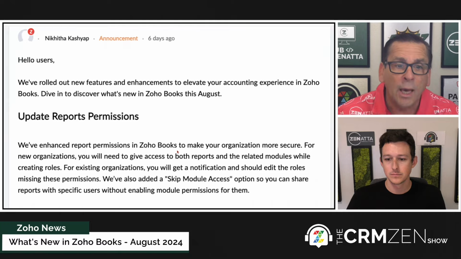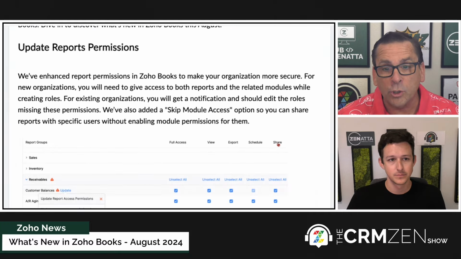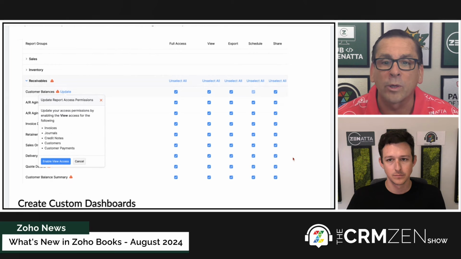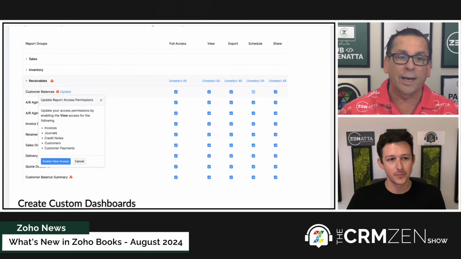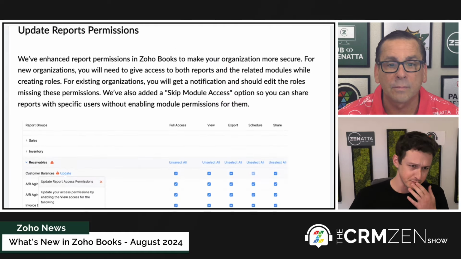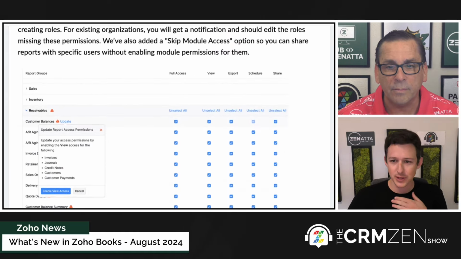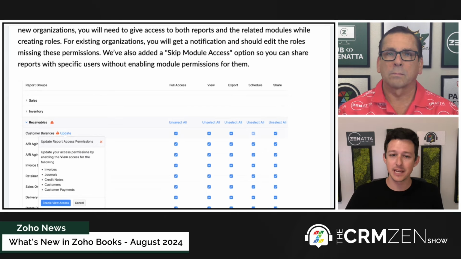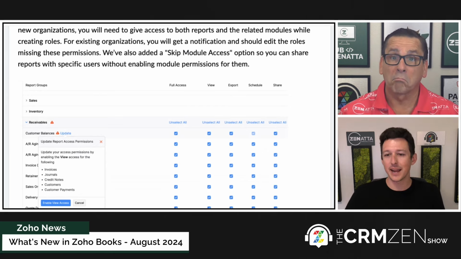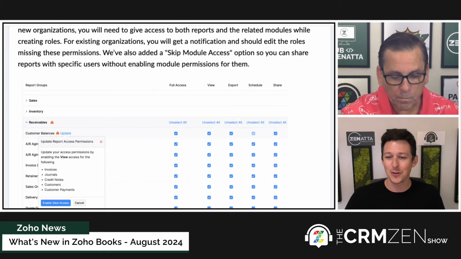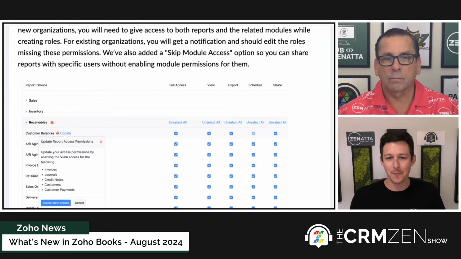Sometimes they're coming soon. You've got some new updated report permissions, so you can control who can see what reports, who can't see what reports, and what they can do, whether they can just view them, share them, schedule them, or have full access to them. Kind of nice. One little nice thing that they did include in there is the ability to skip module access. So you could actually provide someone access to a report using data from a certain module that they can't actually go and access specifically. Very niche cases where that's needed, but it's a really tricky thing to solve for otherwise. So I really like that.